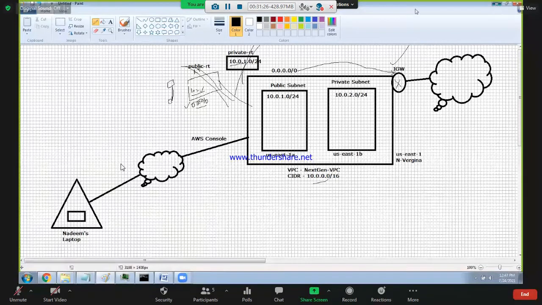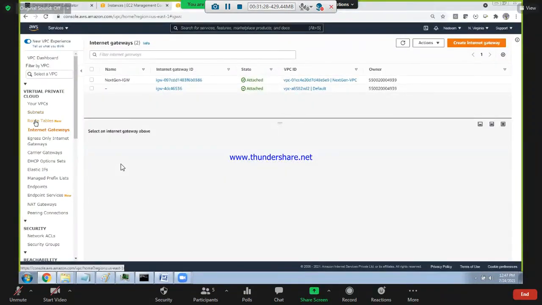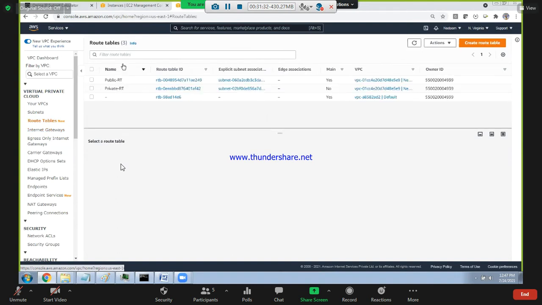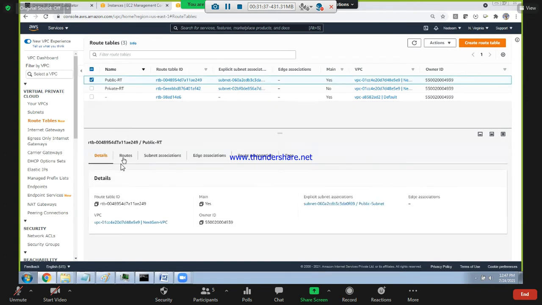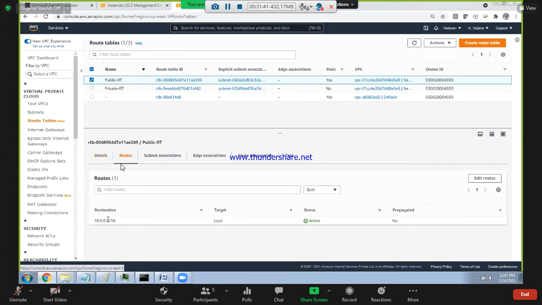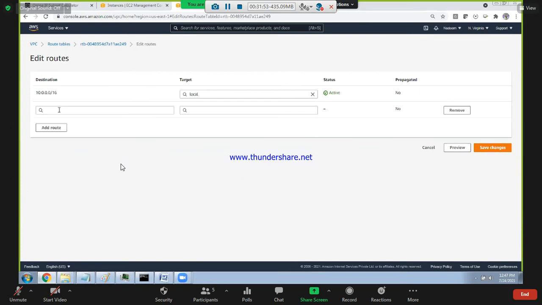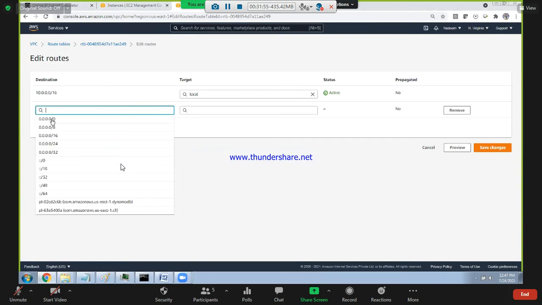So now I'm going to the routing table, the public routing table. Now you will see here there is something called routes. By default it is showing only the local route, 10.0.0.0/16. So I'm going to edit the routes, edit route, and add a route. Now I'm going to say 0.0.0.0/0, the default route.